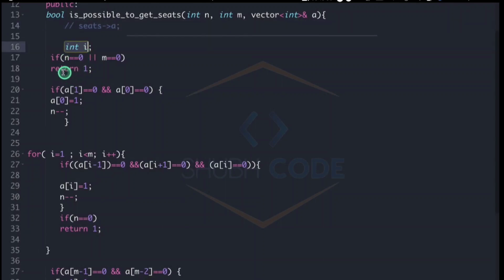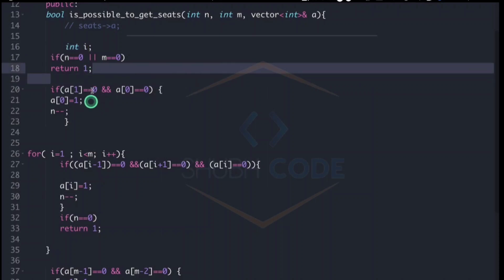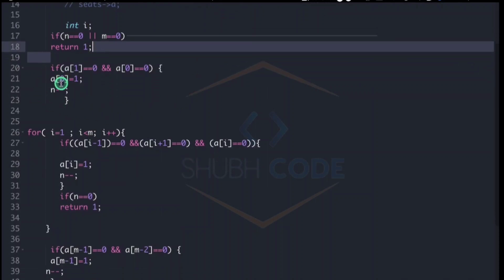Taking integer i, if n is equal to 0 or m is equal to 0, return 1. That means if no people are available, then why should we run the loop and check? There are already no people, so no one needs to sit, so return true. We have taken two base conditions.